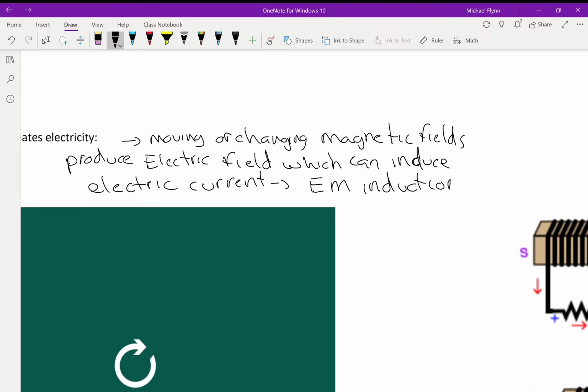When you think about this, when they discovered this, again probably something else that was discovered by accident, this is probably one of the most significant discoveries of all time, because this is how we produce electricity on a large scale.